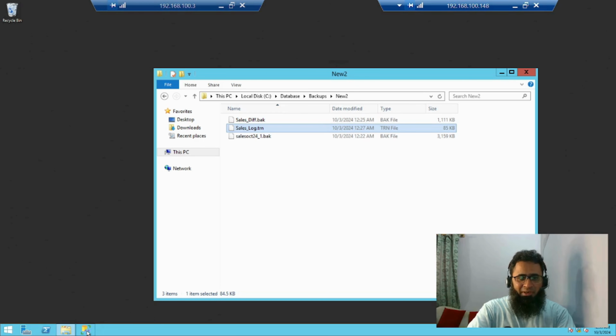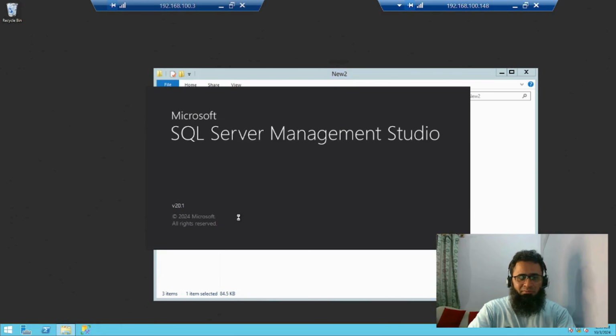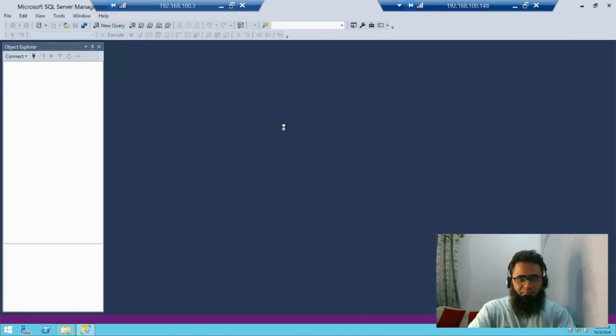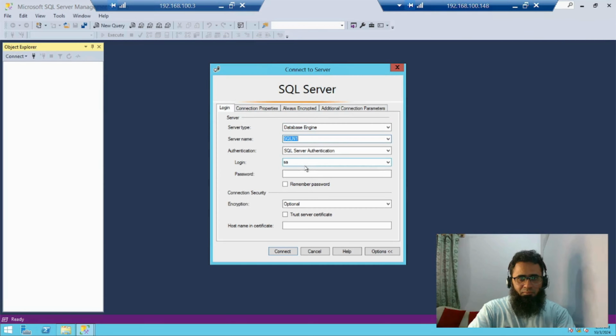Just open the SQL Server Enterprise Manager. SQL Server Management Studio is opening. Log in.